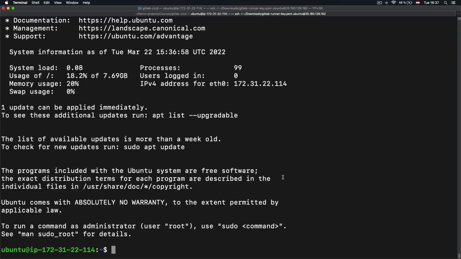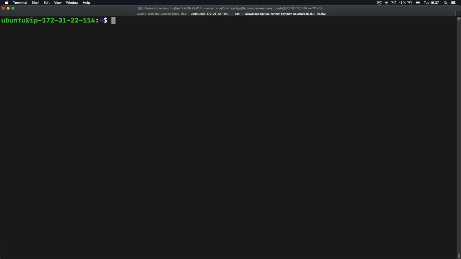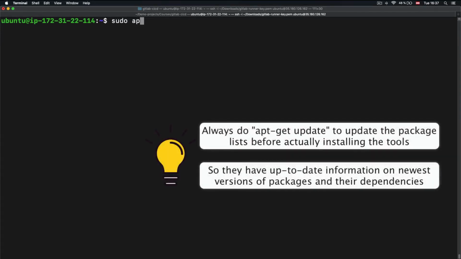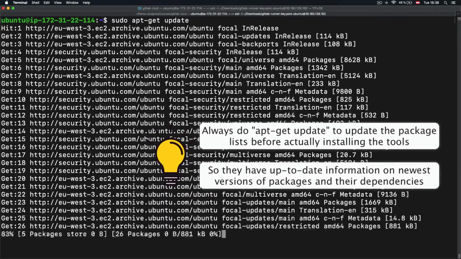So we are on a fresh new Ubuntu server. The first thing, always, whatever you're doing or configuring, the very first thing is to do apt-get update. So let's do apt-get update before we install anything.